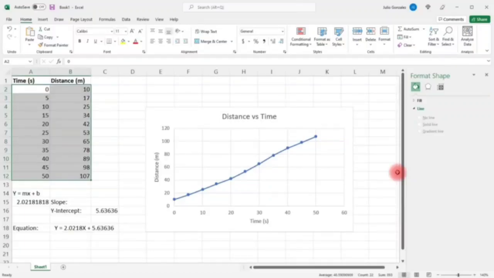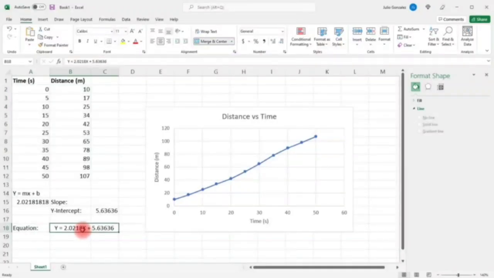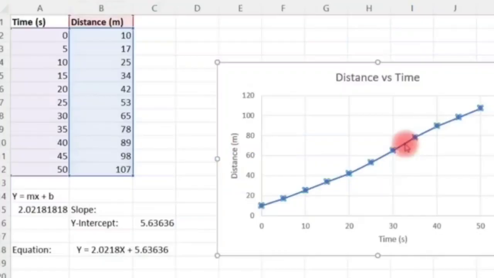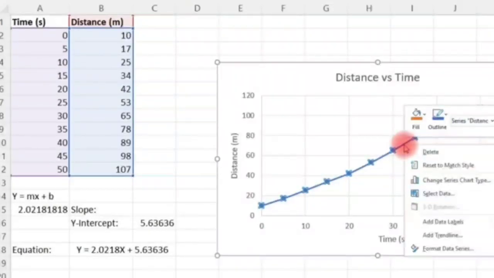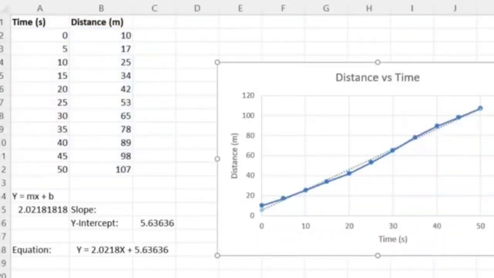Now, the next thing we're going to talk about is how to get this equation directly and put it on a graph. So click on the line or the graph, whatever you want to call it, and then right click on it. Once you right click, go to add trend line. Now you'll see some options on the right side. So we're going to make sure that we're choosing a linear graph because we want a linear equation in slope-intercept form.